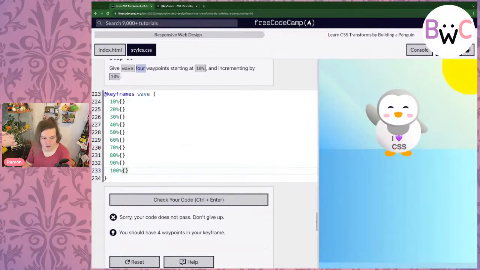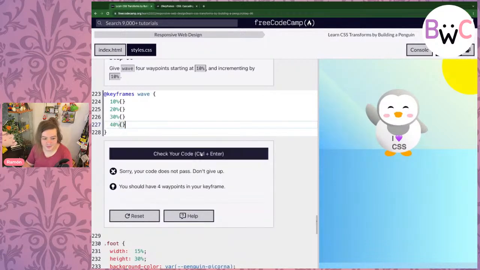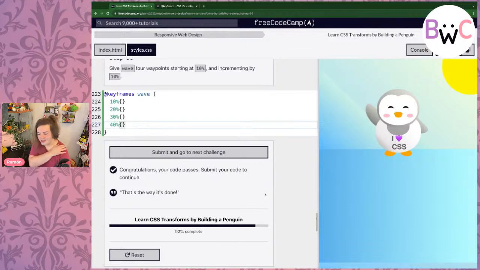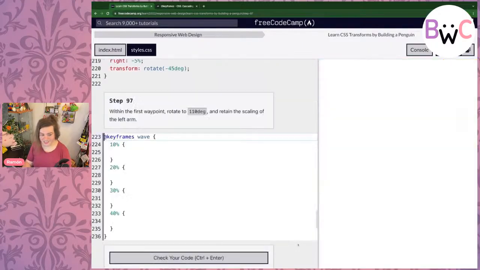It should have 4 waypoints, Ramon. There we go. Cool, all done. How does it look now? Pat, pat. So we've defined our keyframes. What's going to happen next?